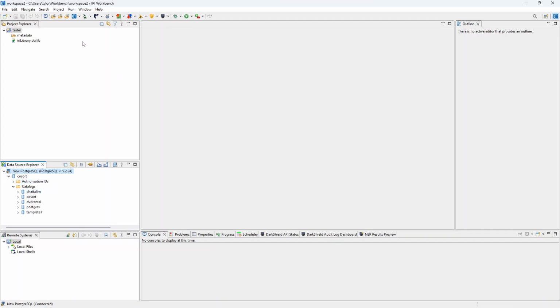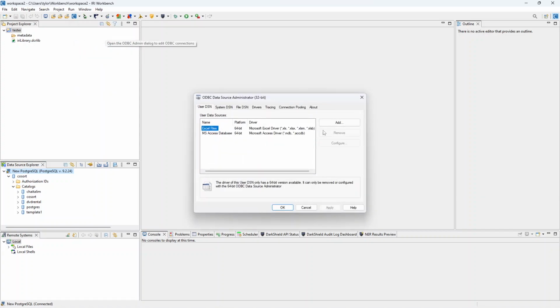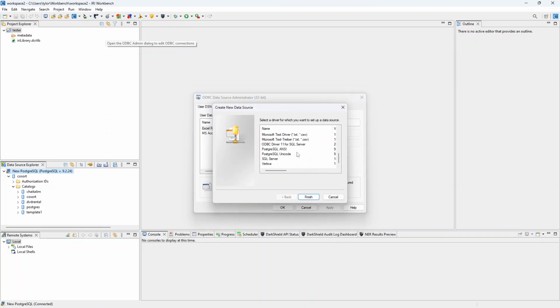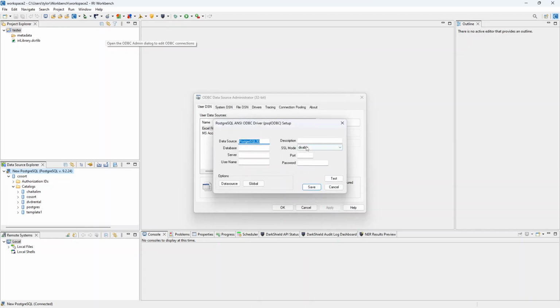Now we'll move on to the ODBC connection. So on the top, at the IRI menu, we'll click the drop down. We'll do the ODBC Administrator dialog. From here, we're going to click Add. And you can either use User or System, whatever works for you. We're going to look for the Postgres. We're going to click Finish.